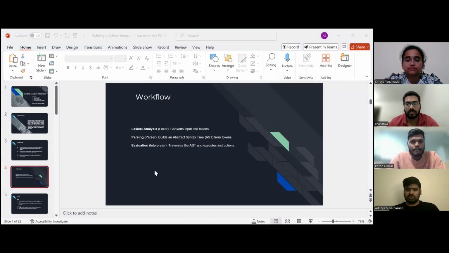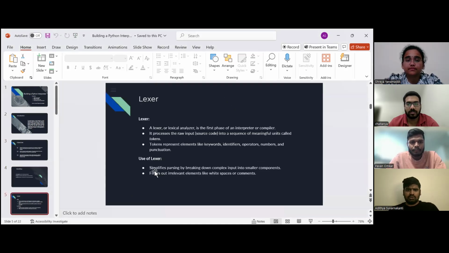Hello everyone. Coming to the lexer, it is also called the lexical analyzer. It is the first phase of the interpreter or compiler process. Its purpose is to take the raw source code and break it into tokens. These tokens are small meaningful units in the program, including keywords, identifiers, operators such as plus, minus, equals to, etc., numbers, and punctuation such as semicolons, left parenthesis, and right parenthesis.